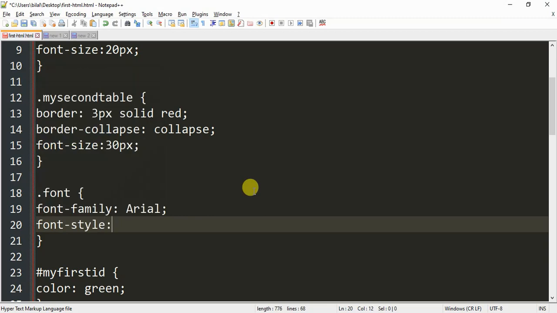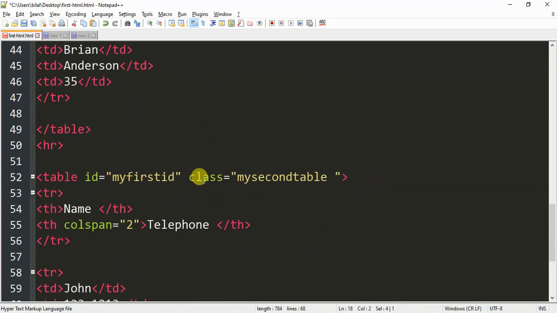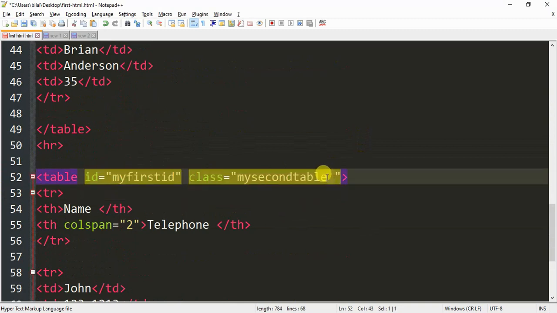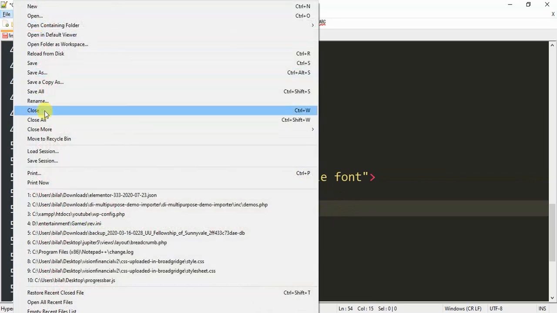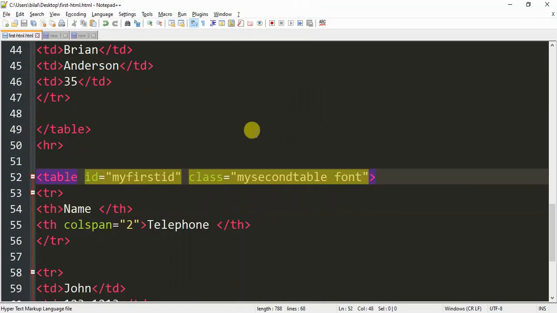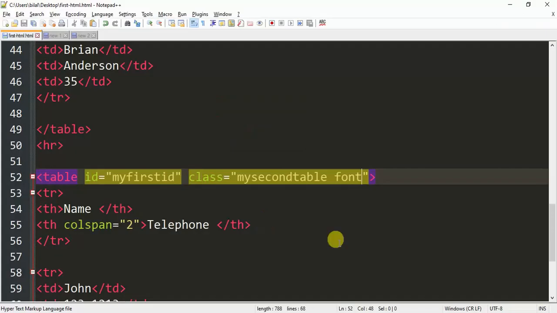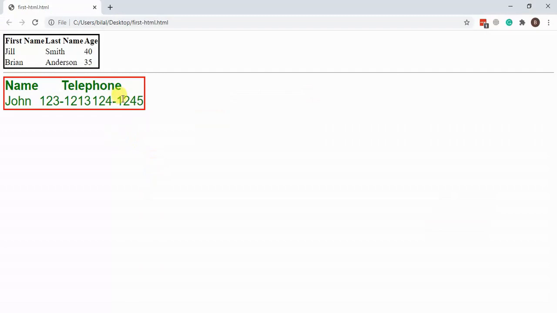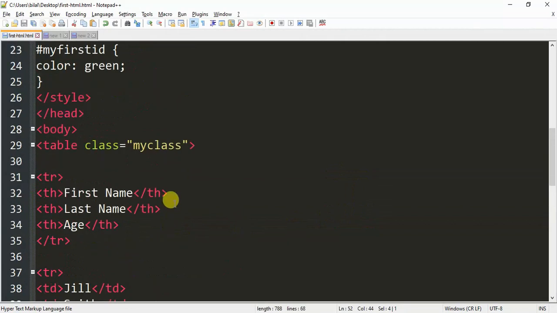So bolder. Add this class to the same table. We don't need to add another class attribute for that. We will just add a space and add another class here, just like that, and we'll save the document. Go back to our browser, hit refresh, and here we have our font family changed to Arial font. Now let's apply this class to the other table here as well to see how it works.